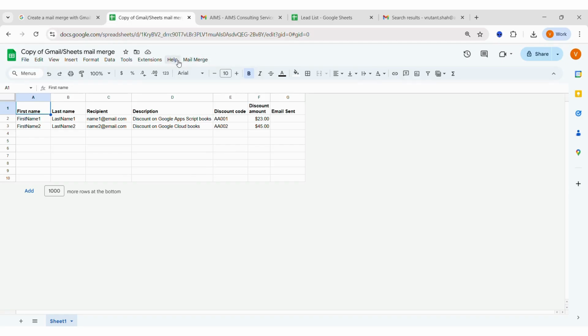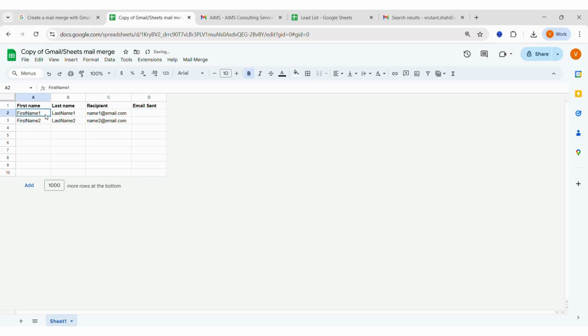What we have over here is a sheet with the details that we want to personalize in the email. Now say we have a B2B use case wherein we want to send an email to a prospect of a XYZ company. So we won't require the remaining fields that are there over here like description, discount code and discount amount. So let's just remove that. Let's make it as per our use case. So what we want over here is just the first name and the company name.